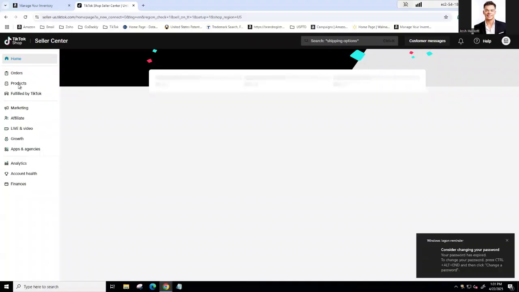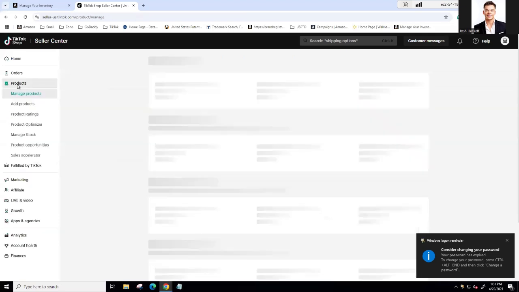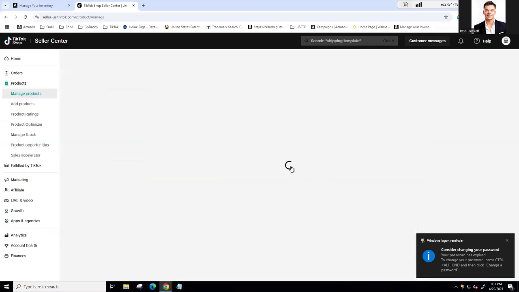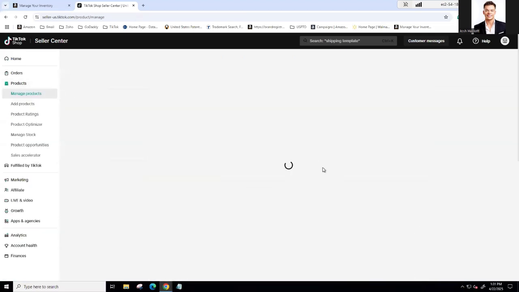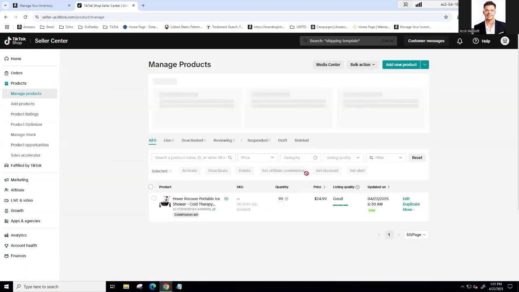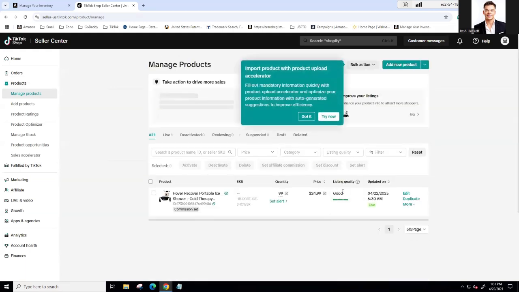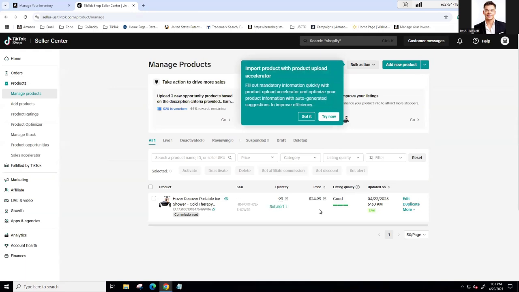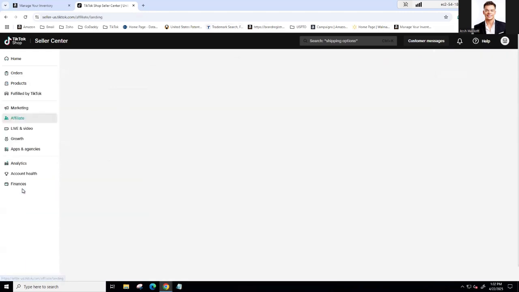Okay, so first you need to make sure before you request affiliates that you have a product, it's available and it's in stock on TikTok, right? Just like it is here, we've got 99 stock, listing quality is good. Try to optimize everything. Make sure that you have a logo. So go to your profile, make sure you have a logo. It's just going to help. And then you're going to go to the affiliate panel, and then you're going to start requesting affiliates. Let's open up this affiliate panel.